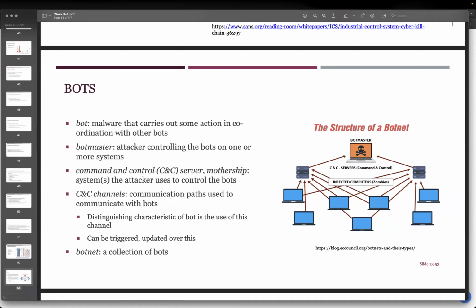So the attacker will control the bot on one or more systems. Okay, so they can be distributed, and then we have the so-called command and control, CNC server, including the mothership system, the mothership, the bot master. So they will send a command.